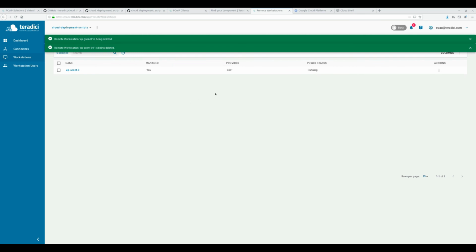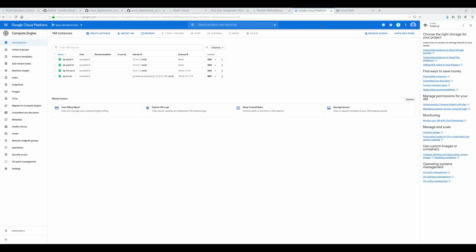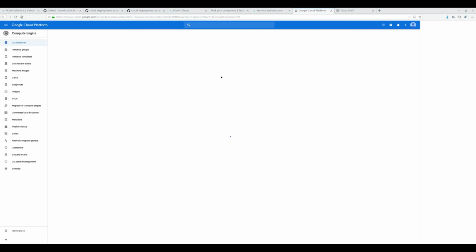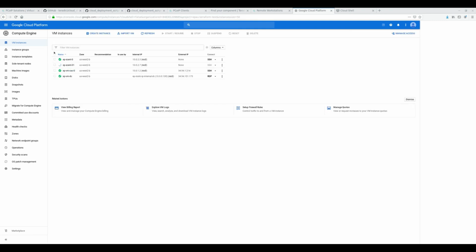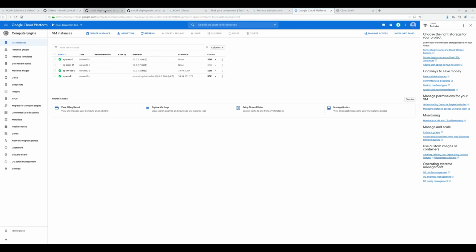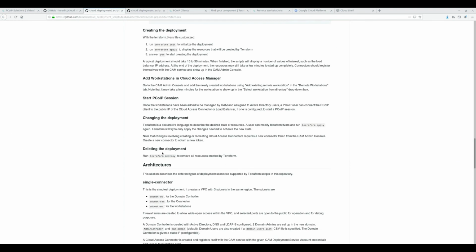So once that's been deleted, we can also just confirm that this machine is being brought down on GCP console as well. So we can just simply refresh it. And we should also see the state here being destroyed. And then the final section, we can just refer back to our README file here. It's to run Terraform Destroy.